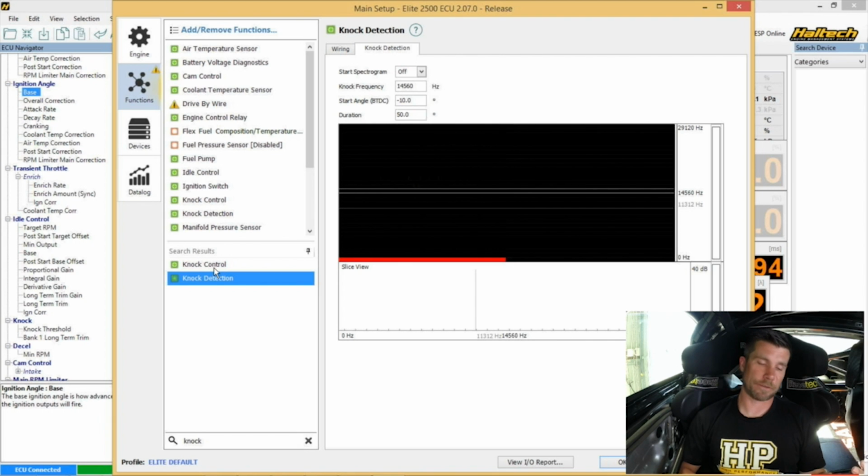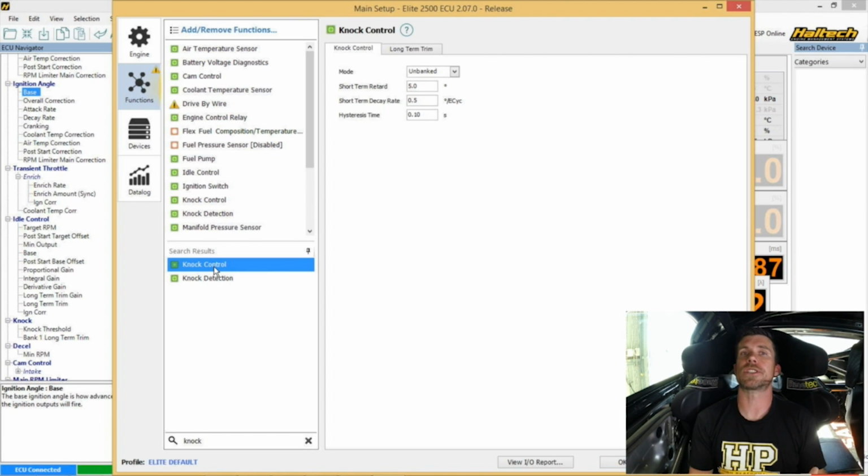The second function we've got is our NOC control. So this is how we're going to tell the Elite what we want the computer to do based on detecting a NOC event. So we've got two tabs here, and firstly under NOC control we have our mode. So at the moment I've only got one sensor, as we've already discussed, so we're going to use the unbanked mode. If we're using a sensor per bank, we can choose the banked mode, which can improve the accuracy of the NOC detection per cylinder.